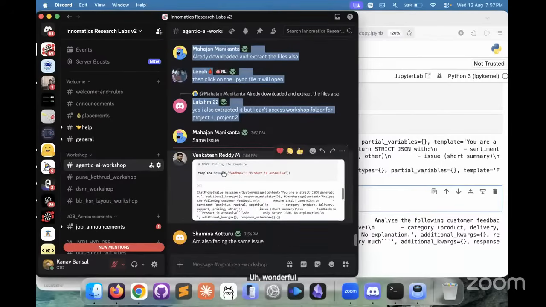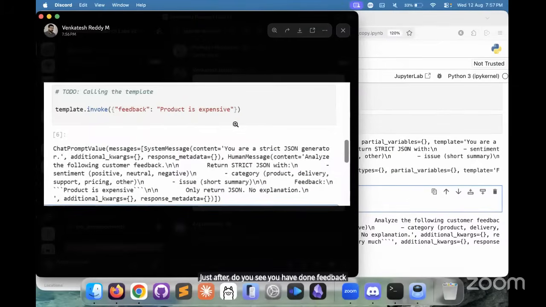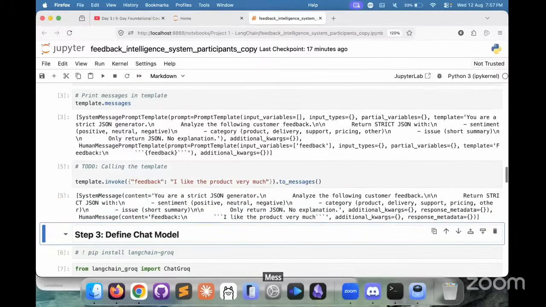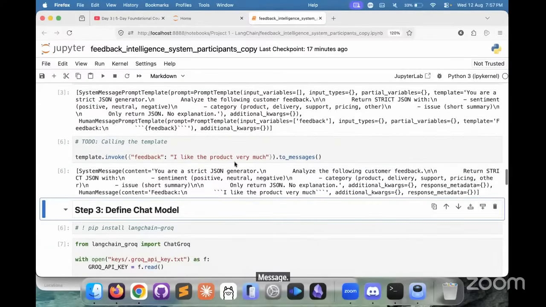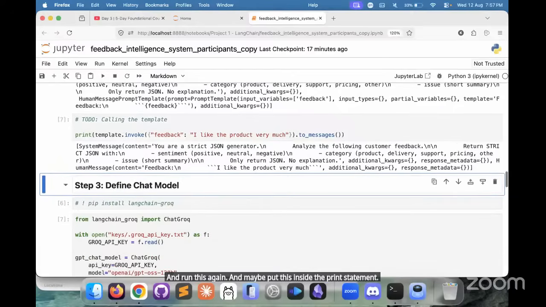Wonderful, Venkatesh. Can you do one thing? Can you please put a dot just after it? Do you see you have done feedback, product, expensive, and then there is a closing bracket. After this closing bracket, can you put a dot and say to_message, put a bracket, and then run this again? And maybe put this whole thing inside the print statement and show me what you see.